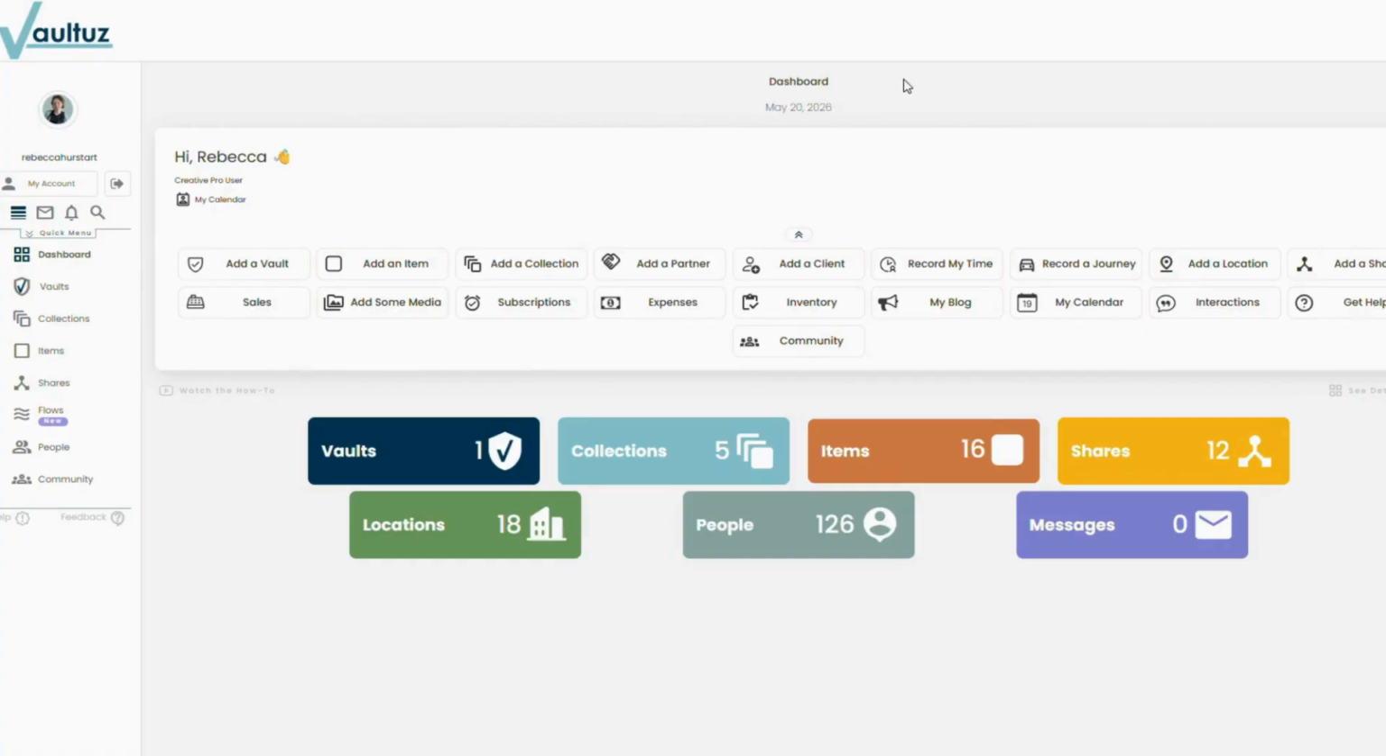So when you're out and about, you might be at an event and have a chat with somebody. You want to quickly record that interaction, bring Vaultuz up on your phone, click on interactions and record it. Or perhaps you're at home doing open studios and somebody says, I really like this piece, I'm looking for something very similar to it in the future and I would like a commission. Those types of things get recorded really easily with interactions.